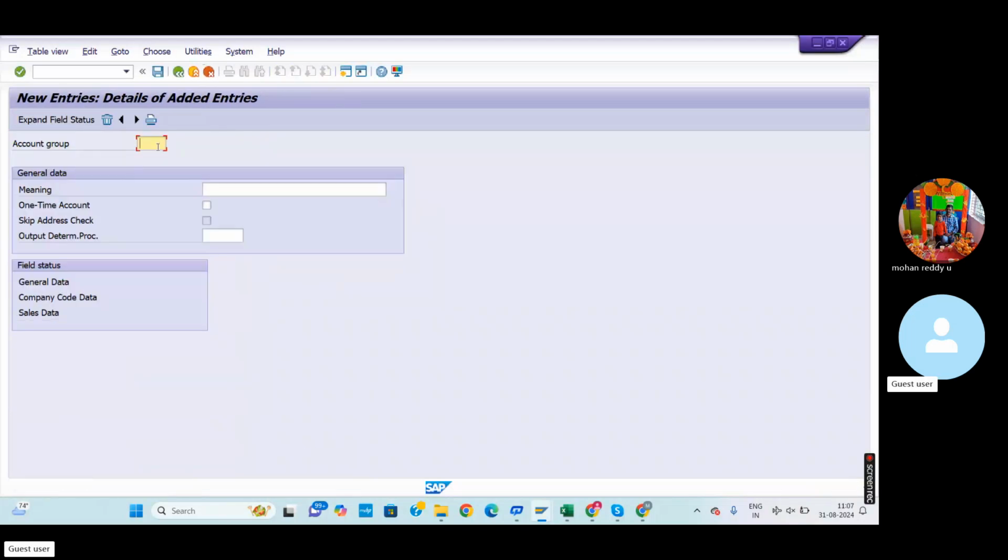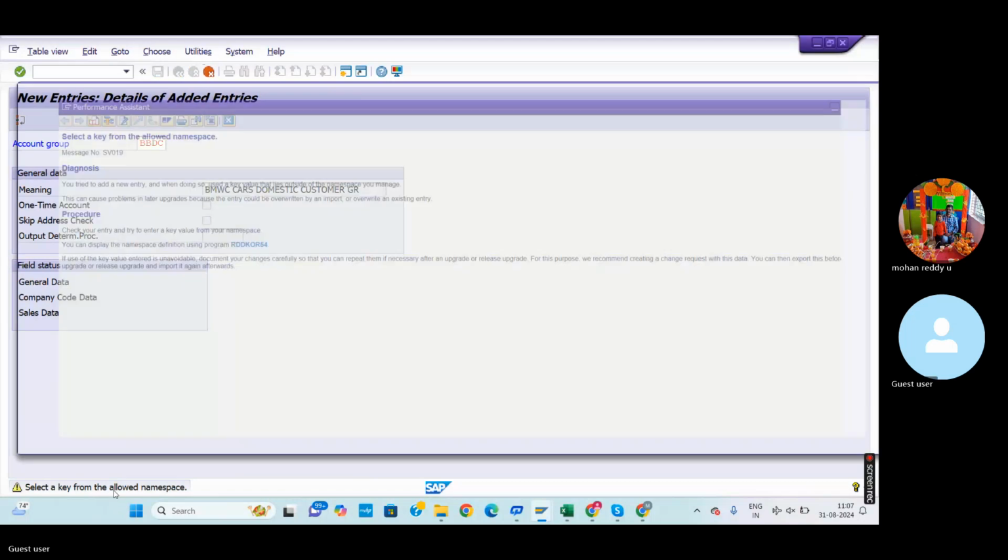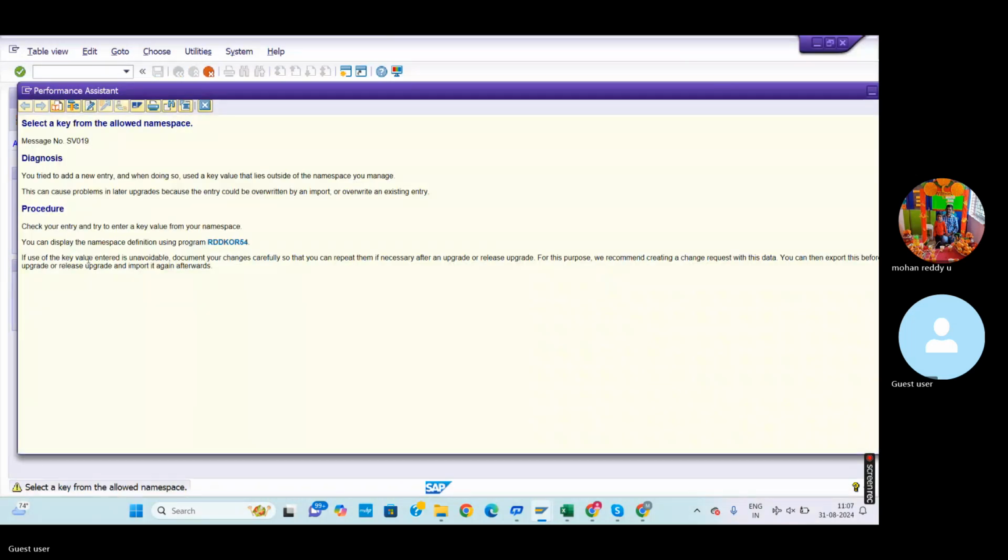Click on this one, BB, DC. Copy paste the name and click on. So account new entries added in entries. Select key from allowed namespace. This is the issue. You can display the namespace defined using program RD.